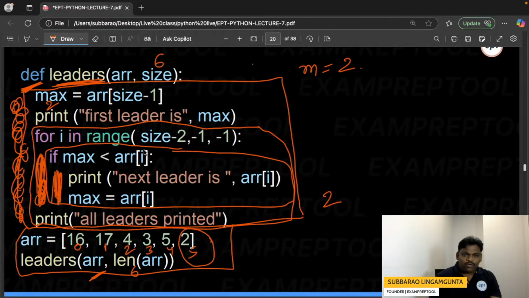Now execute. I ranges from size minus 2. I think the size is 6, 6 minus 2 means 4. Every time decrement by 1, until minus 1. Let's see how many times this for loop will repeat. It goes 4, 3, 2, 1, 0. Before minus 1 means until 0. This for loop is repeating 5 times.